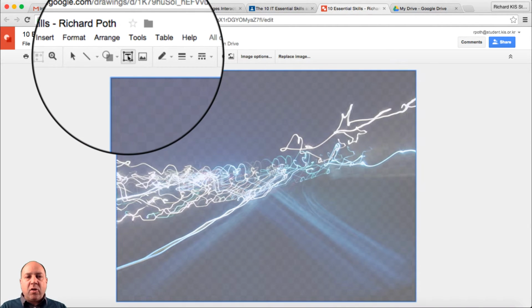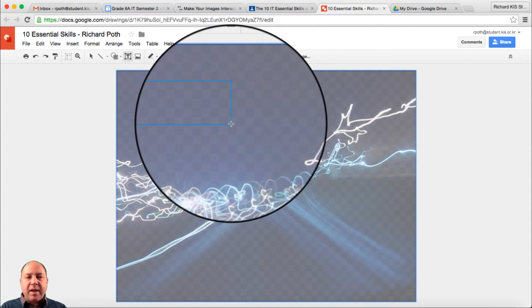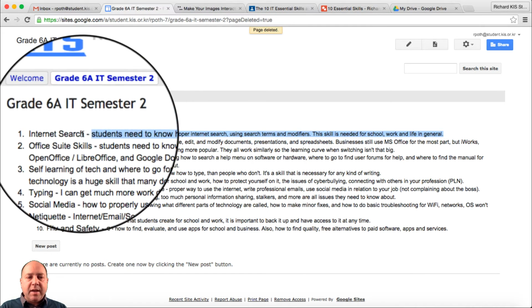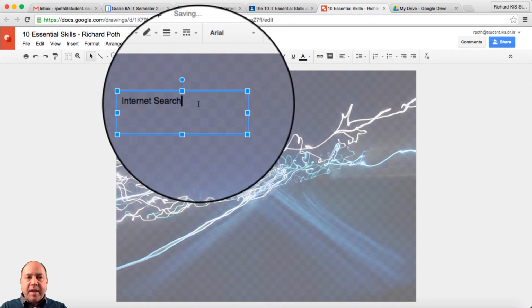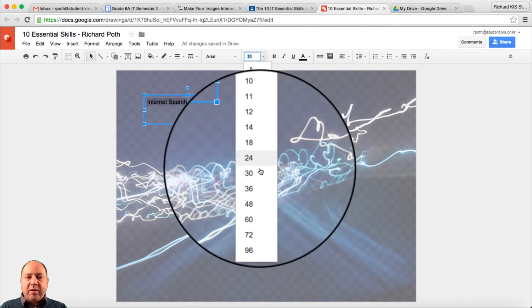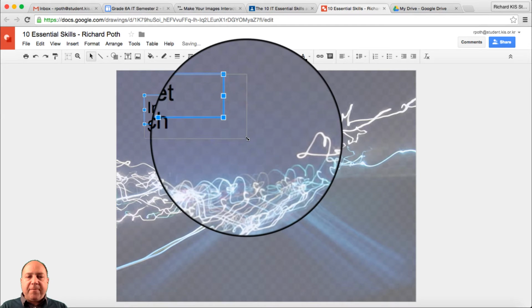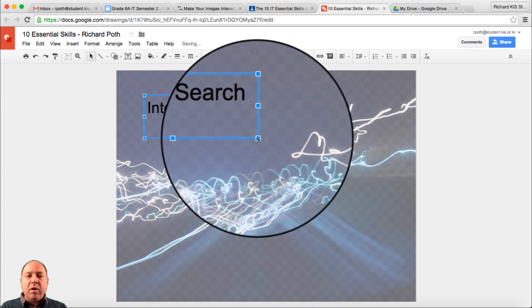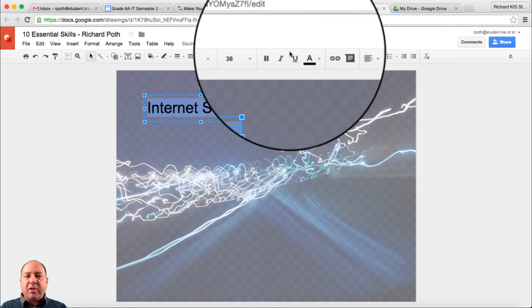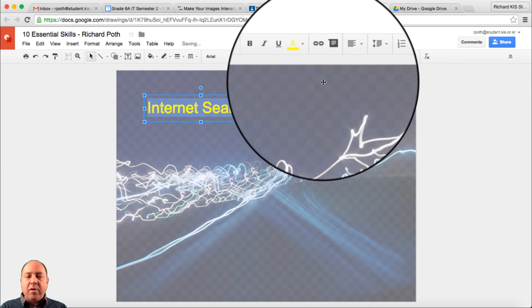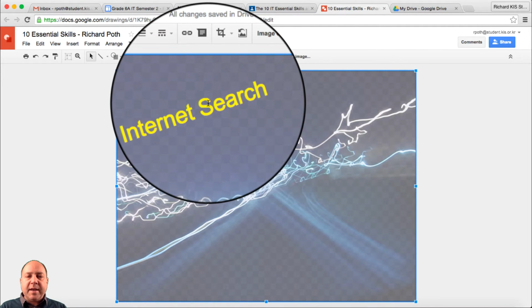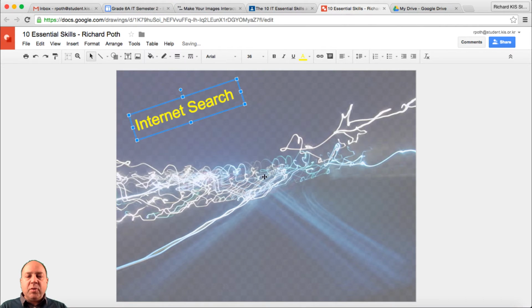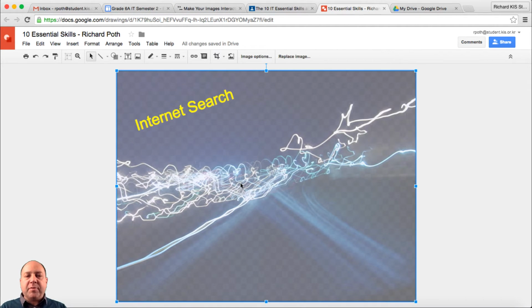Okay, so let's click on text box, and I'm going to put a text box in here. And the first option is image search, internet search. Let's put that in, and let's change these around. We can change the fonts, we can change the style to however we want it. I'm going to change the color of that as well to a nice yellow, and let's just spin it around just a little bit. Okay, internet search. And then what you want to do is you want to go through and put all the other items from that list in there. I'm going to do this very quickly now.